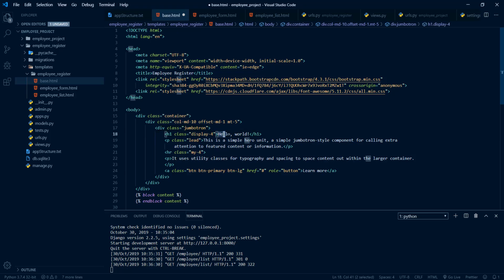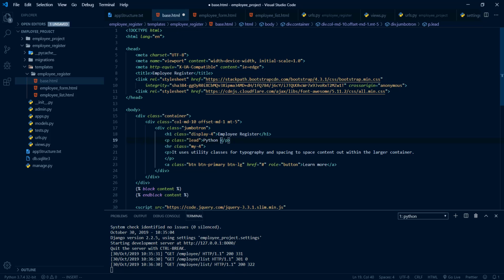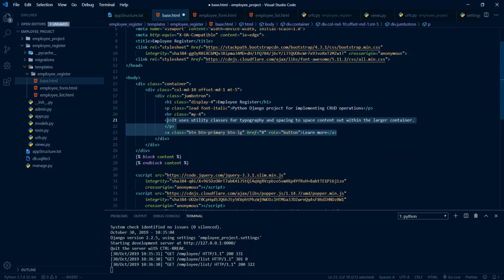First of all, we want to show the application heading. We can set it as employee register. And inside this paragraph, we will just show this Python Django project for implementing CRUD operations. Now I want to show the paragraph text in italic, so we can add this class font italic. So here we have the heading part of Jumbotron. Just below that we have the horizontal line. Below that we can show the body of Jumbotron.